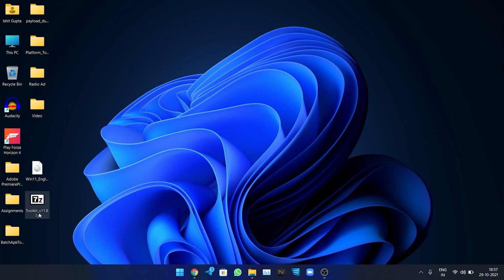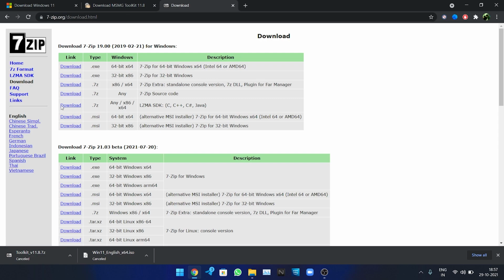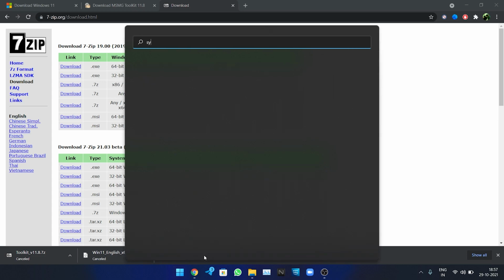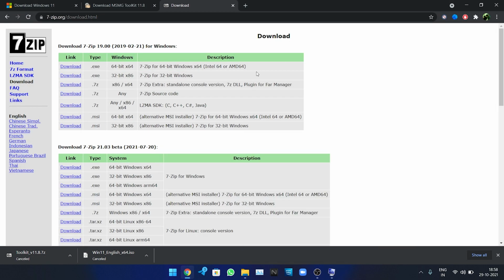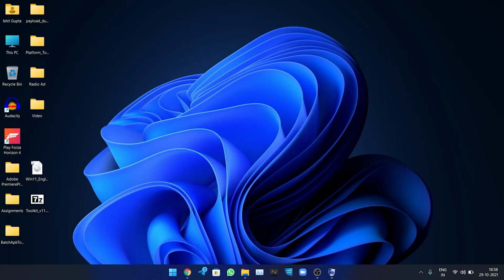After downloading it, you will realize that it is in the 7-zip format, so you would be requiring the 7-zip file manager to open the same. If you want to check whether your PC is 64-bit or 32-bit, just search for system information. As you can see, my system is 64-bit, so I have already installed the corresponding version.